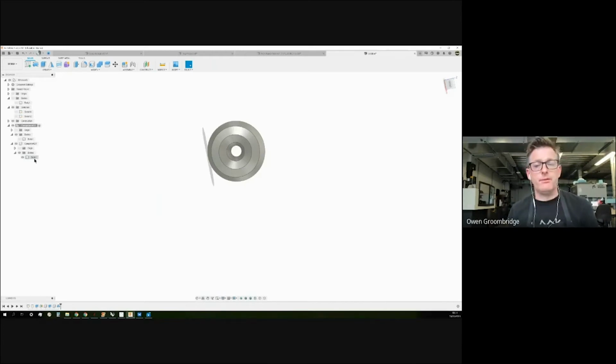If you're unsure how to do that or forgotten, it's not a problem. You go to your browser and find that body, that item that you want to export. You right click on that, and there it is. Save as STL file. And you get a dialog box there.